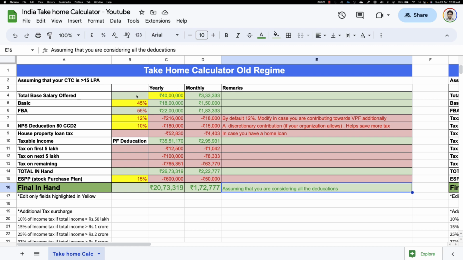One small assumption that I would want to highlight before we move forward is that all of this is assuming that your CTC or your total compensation, the TC, is more than 15 lakhs per annum. And yeah, that is the only assumption. All right, so with that aside, let us look at what it entails, what it includes.